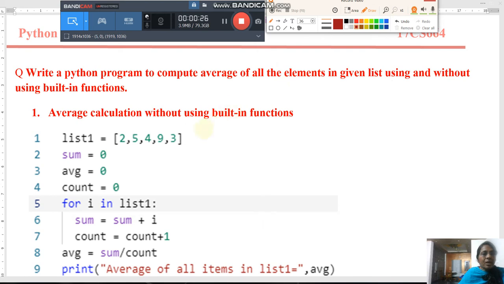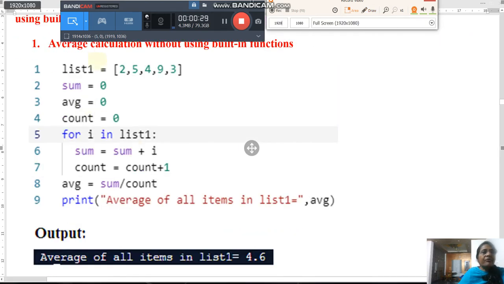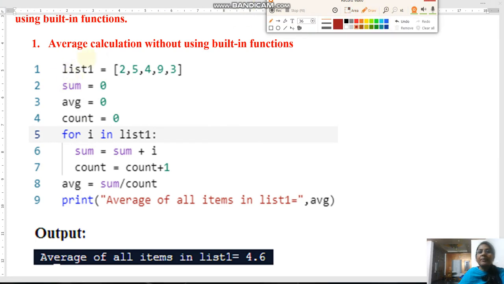Okay, so now see this one. First we have to declare a variable called list1. Here we have declared the variable called list1, which is initialized with all these elements. Another variable called sum; initially sum is 0 because we don't know the sum of all these elements. One more variable, average, is initialized to 0 in order to store the average of all these elements. And one more variable, count, is equal to 0, in order to hold the number of elements in the given list.